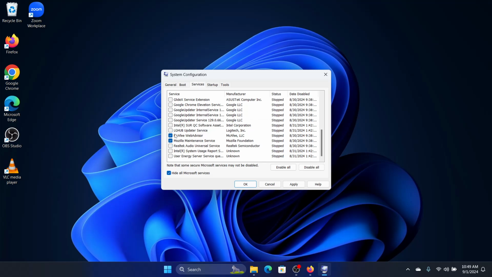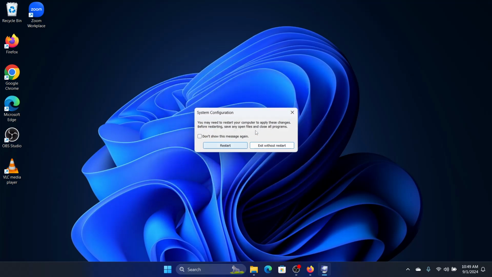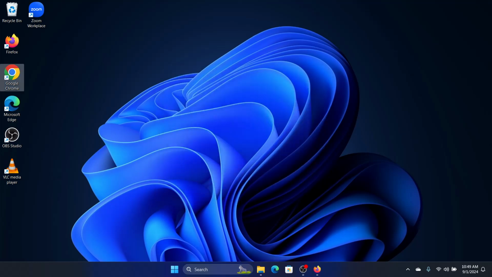not required, like McAfee, Mozilla, Google Updater, because sometimes these clash with the drivers on the system and can cause such errors to occur. So disable all, click on apply, OK, and then click on restart, and you should start up in the clean boot configuration and you should not see this error pop up again.